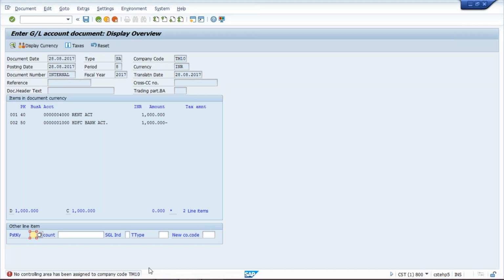Okay. I just wanted to show you guys how the errors are going to appear. So that's why I didn't do it earlier. When you guys are doing configurations, like you might have already done till now, after that we have to do these two configurations. The first one I have already shown, document splitting, and for the second one you need to create a controlling area.